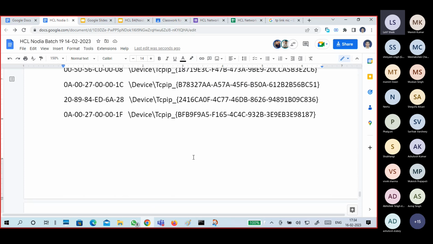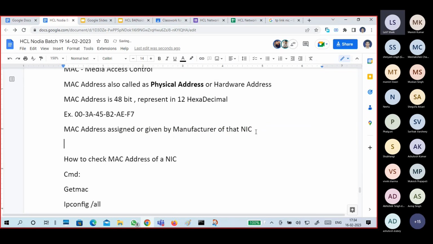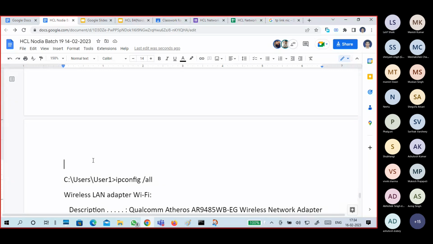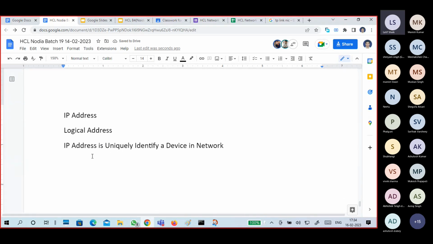That's the point I did add here. So I will add this one. We cannot, or we can say better, MAC address cannot be changeable. Not change the MAC address. It's a fixed address. So IP address can be changeable.